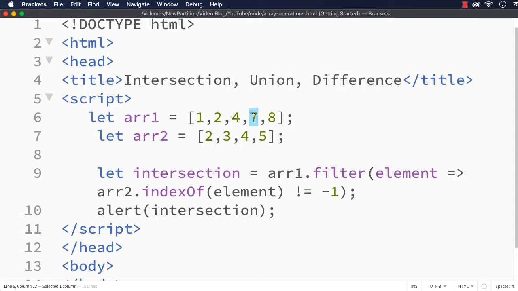Then 7. 7 is not here. So it will return -1. So we will not filter that element. Then comes 8. It is also not there. So -1 will be returned. So only 2 and 4 will be filtered as per our criteria. Next, let us try to find union. Okay. So union is very easy.